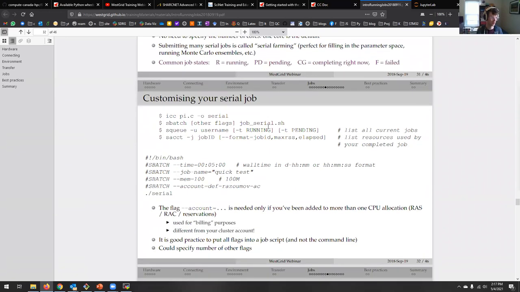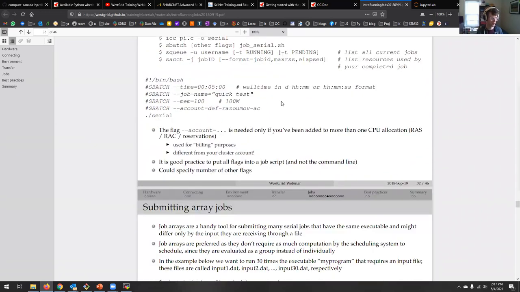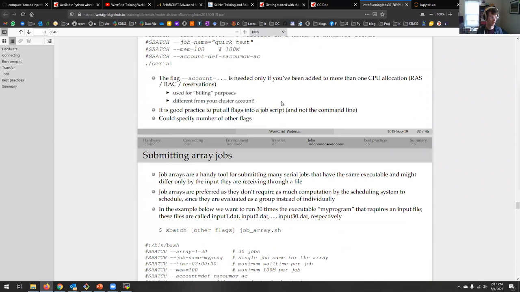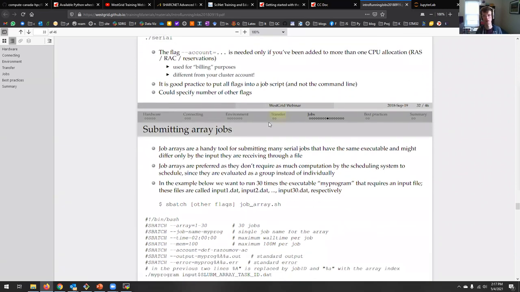Okay, I'm just going to skip through this. Talk about array jobs. Another thing is you can schedule array jobs. Array jobs are essentially just you call a whole bunch of batch jobs all at once. And this makes it easier for the scheduler to fit them in because it knows that you want to run all these jobs, so it can really do a good job. And I'll give some examples of that.